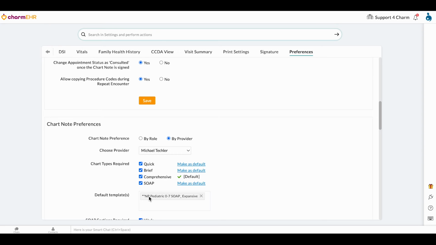But if you don't want to build a SOAP note yet, you could work with comprehensive for starting your Charm practice. The default template: what this does is auto-populate the template into the encounter as soon as you start the encounter. That is defined by the chart note preferences defined by provider. We also have this feature to be done by role, so that means all people who are of a particular type of provider could have the same template.